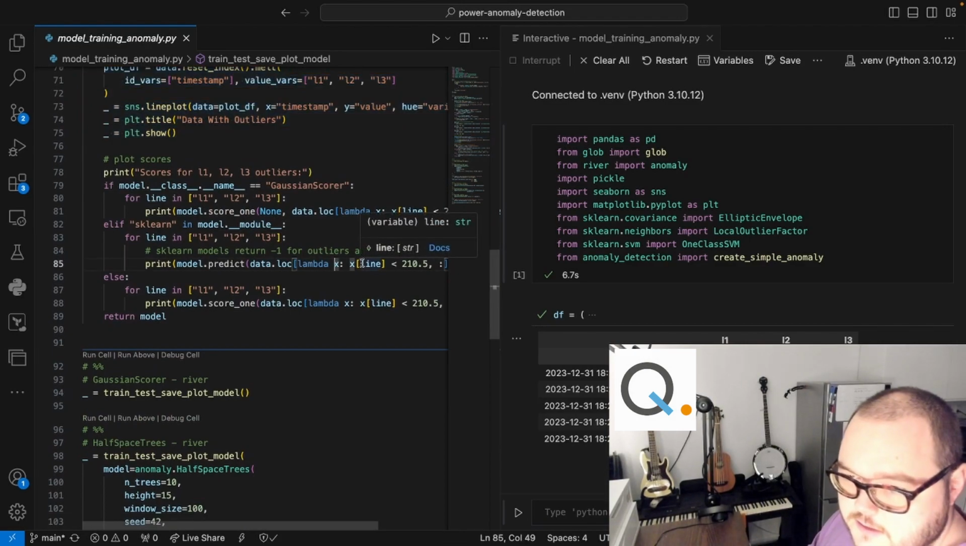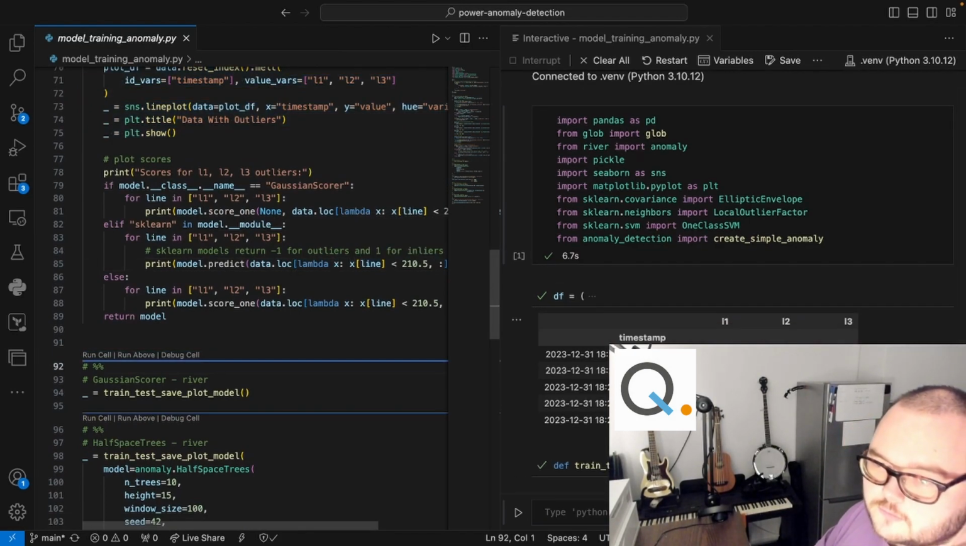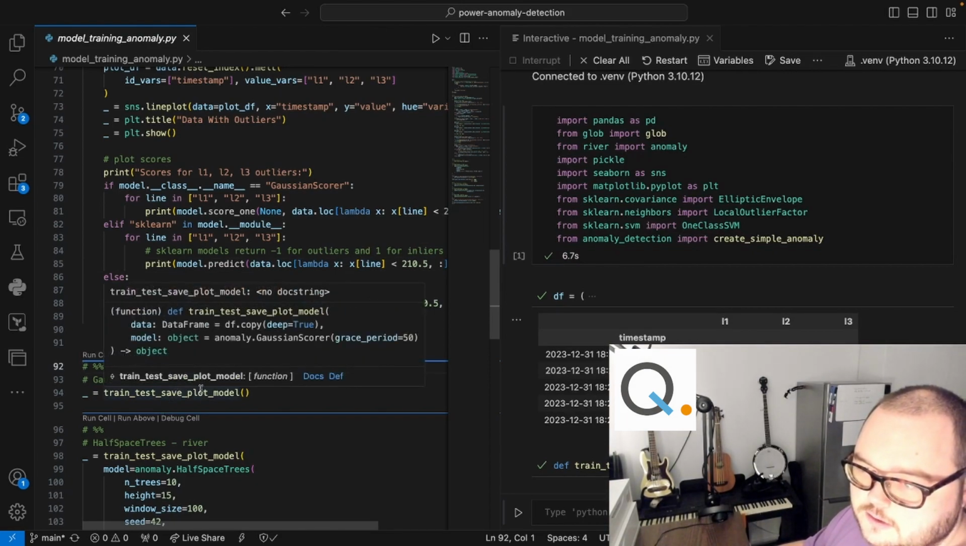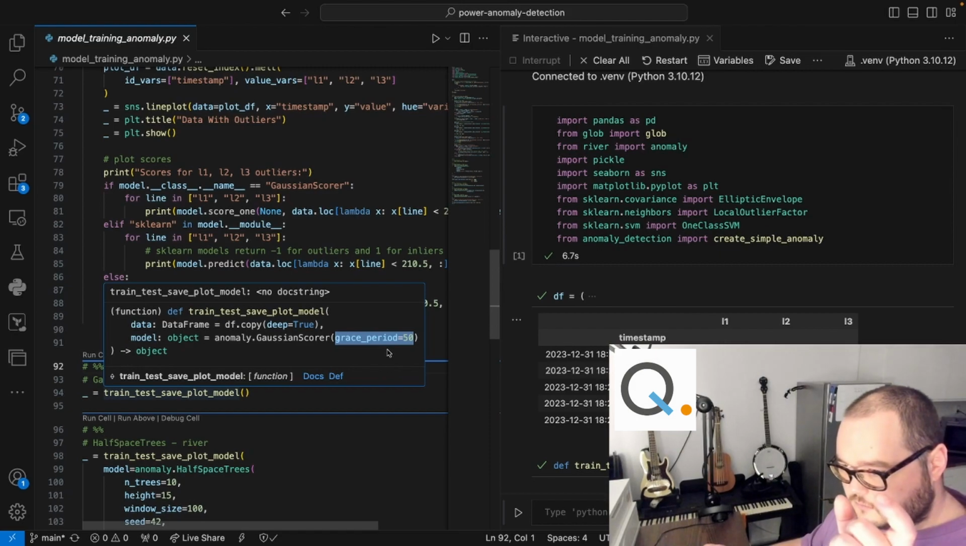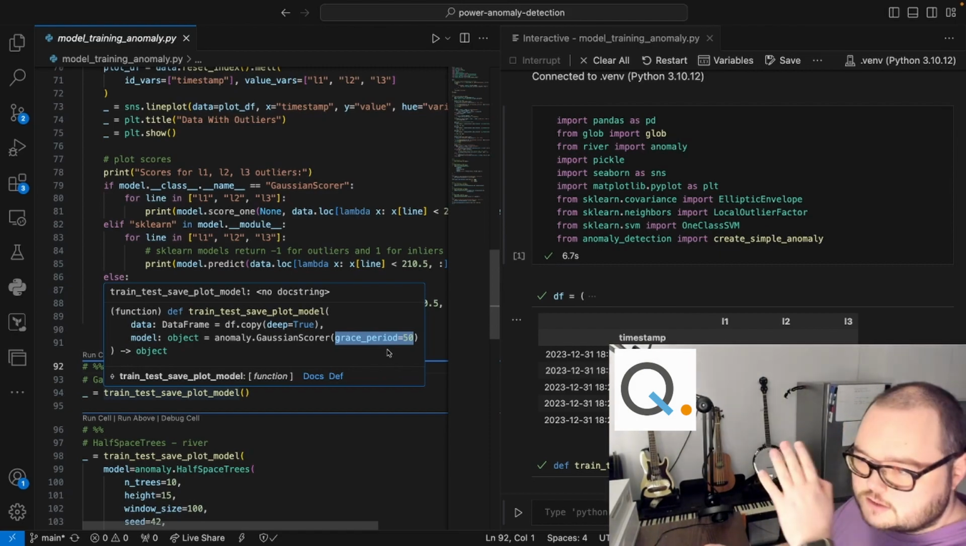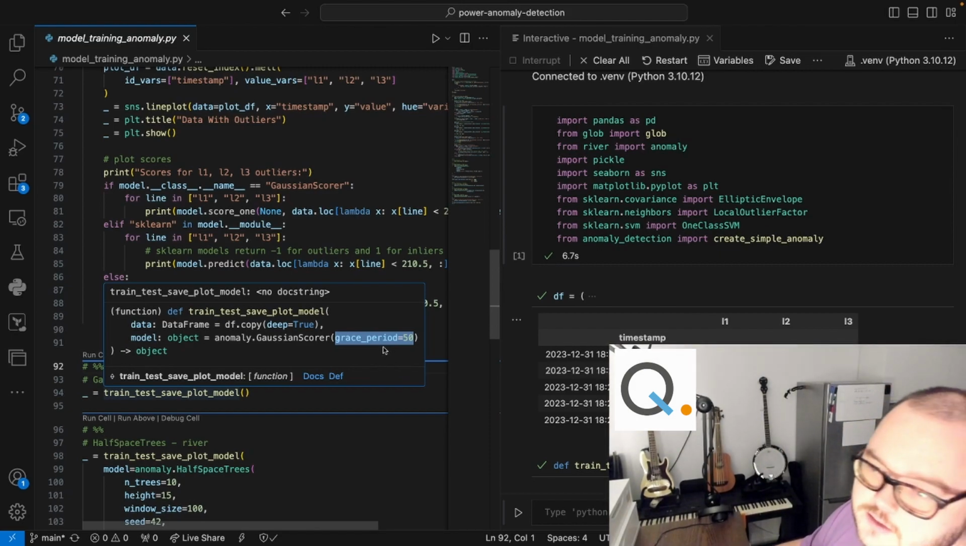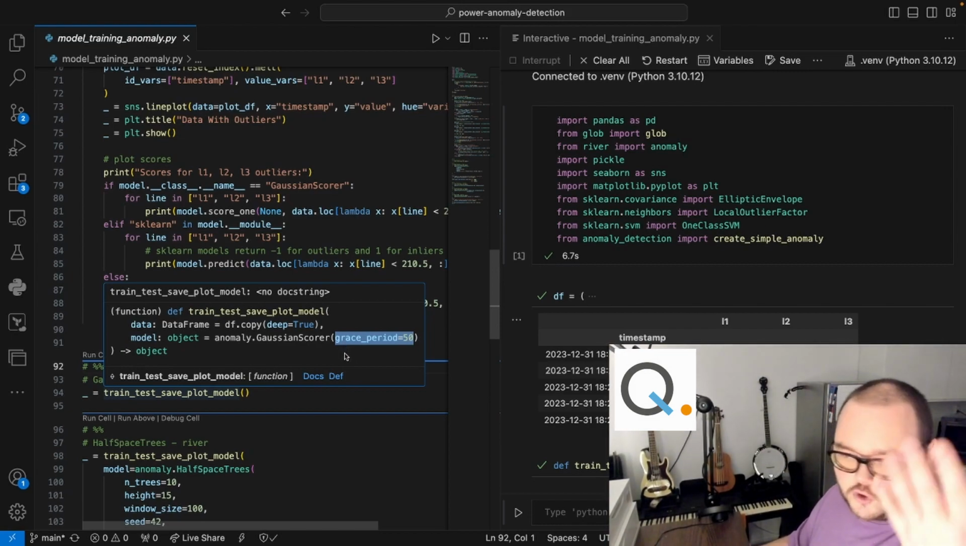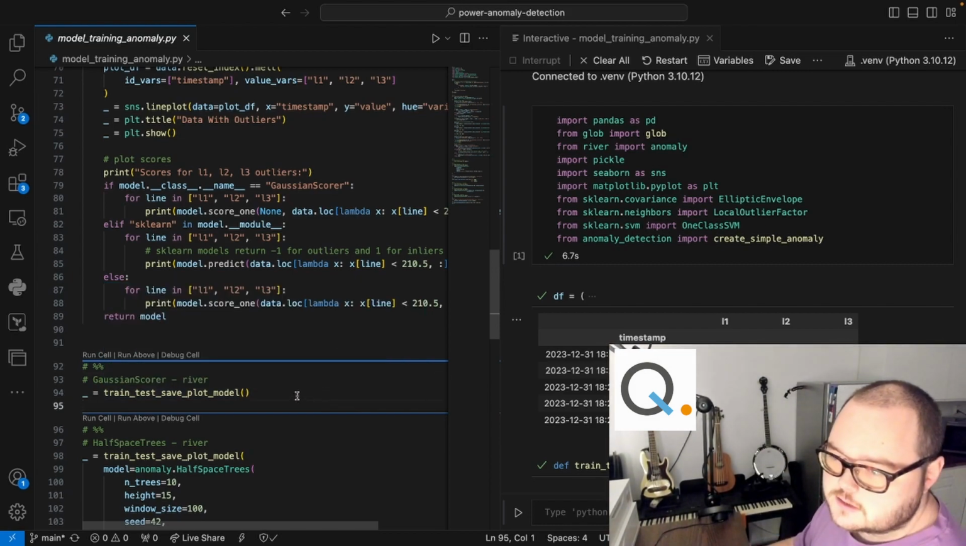So yeah, let's do that. And then here is the default. This is the Gaussian scorer with a grace period of 50. Grace period in this instance means wait for at least 50 time points on your time series and then start looking for outliers. So this assumes that the first 50 are good, so not anomalies.